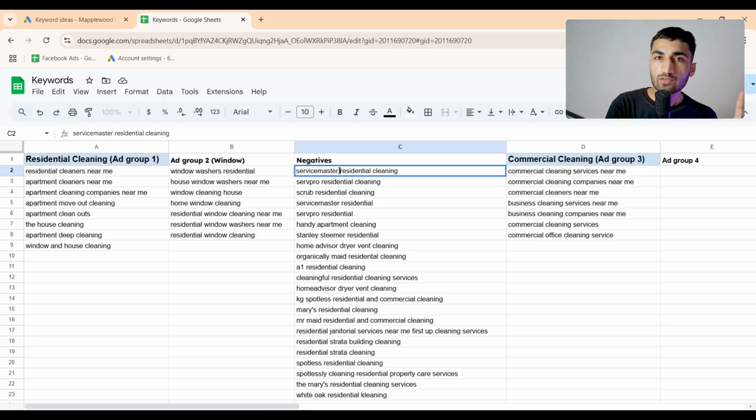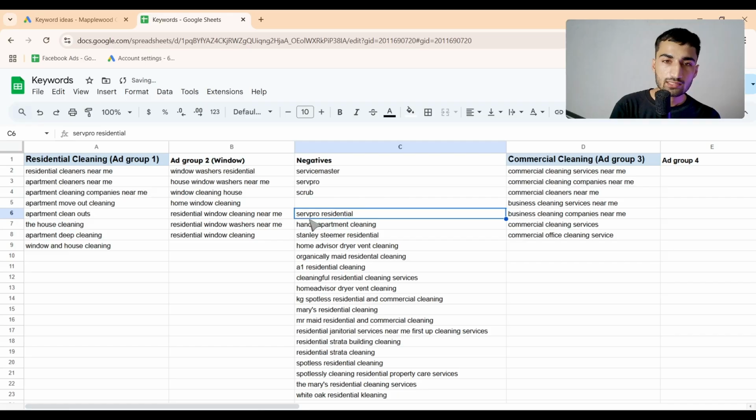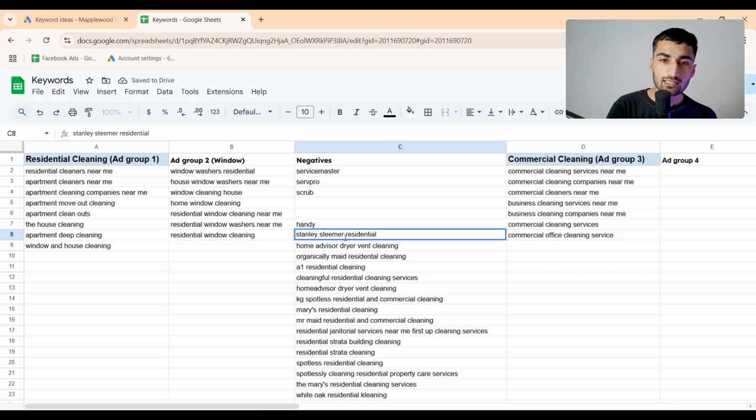Just pick one term from your competitor name, like this Service Master, that is their distinct term, and we remove residential cleaning. In the next part, we have SERPro. I will remove that residential cleaning part and just keep SERPro here. Then we have scrub. I will remove this part, and then we have Service Master again because we have done it one time, so I would ignore this. I would ignore SERPro again too, and then handy apartment cleaning. Just go with handy. Then Stanley Steamer residential, just go with Stanley Steamer. And then we have Home Advisor. Yeah, Home Advisor is a competitor name.